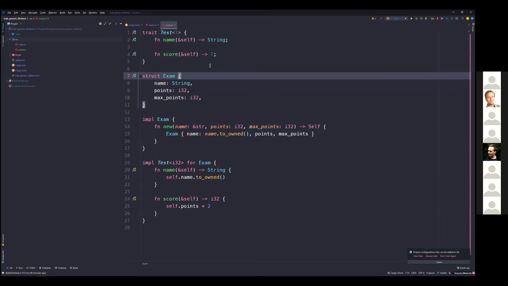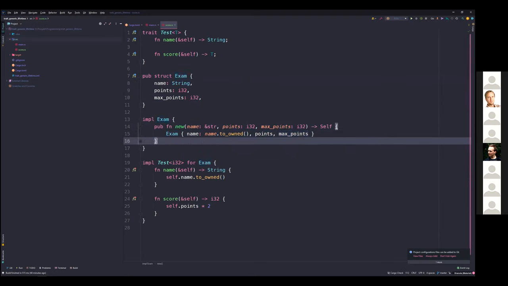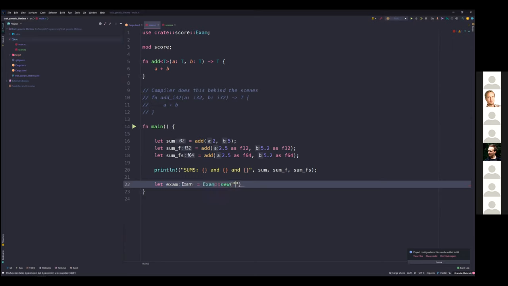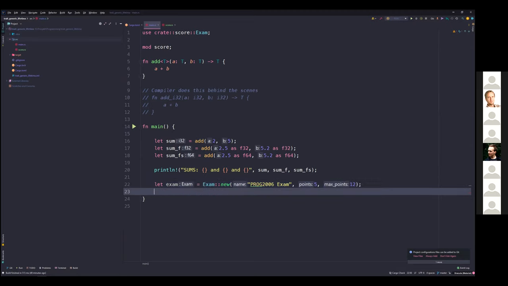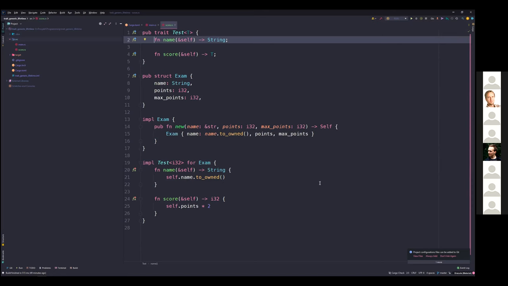Actually, let's also remember to make this public. Let's also make the trait public. And then we can create it here. So let's do Exam::new, where the name is PROG2006 exam, the points is 5 and the max points is 12. And then we can print test name and test score. And make sure we print exam.name and exam.score. The reason this works now is because Exam implements the trait. And that means we have access to name and score as part of that.